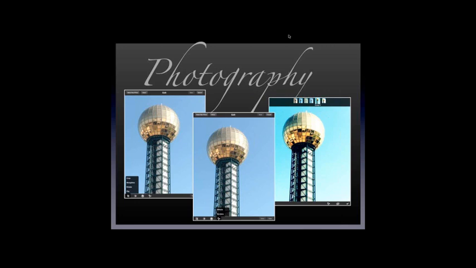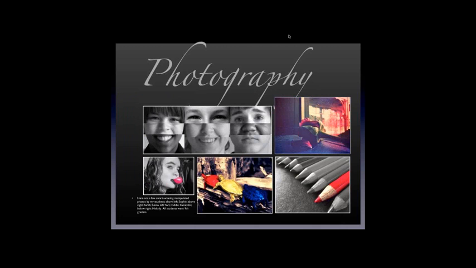Here's an image of Knoxville's Sunsphere, our city's icon from the World's Fair. In Photoshop Express, you can crop your image, control the exposure, temperature, color saturation, and sharpness. You can also frame your images, touch them up, or remove red eye from portraits. There are a number of filters you can use to add effects to your photos also. Here are a number of student images that were manipulated on their iPads.